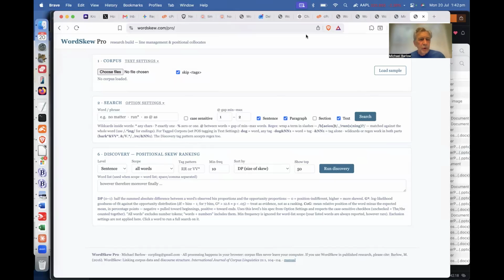Okay, let's have a look at WordSkew Pro. That's at the website wordskew.com/pro. The idea is that we can find where words or phrases or tags are in a particular position in the sentence, paragraph, section, or text. Once we have that position, we can look at the skew, the distributional anomaly, and we can also look at the concordance lines based on each position.